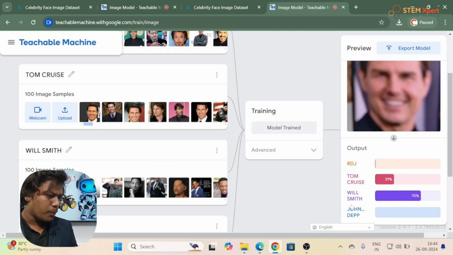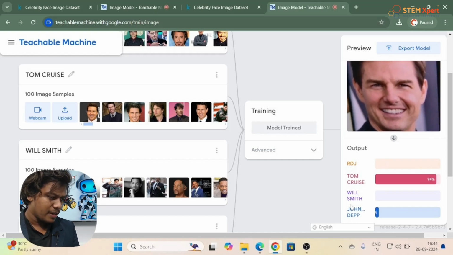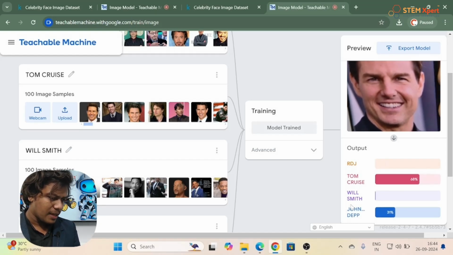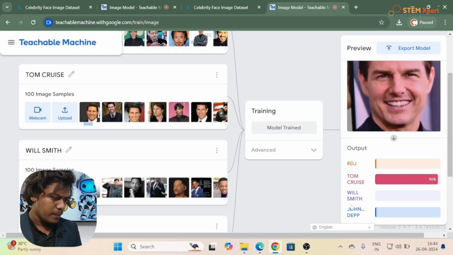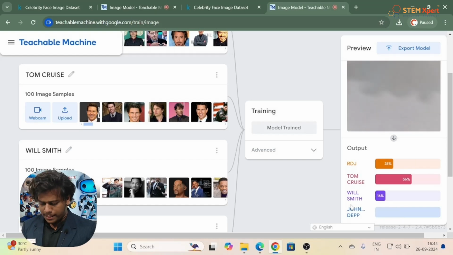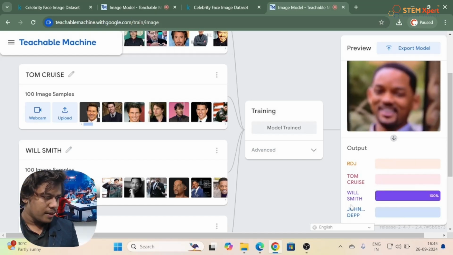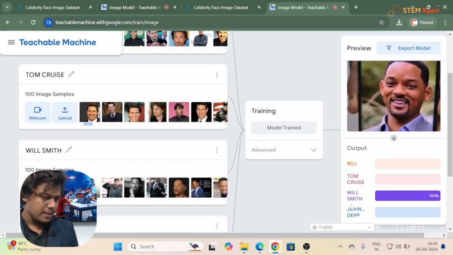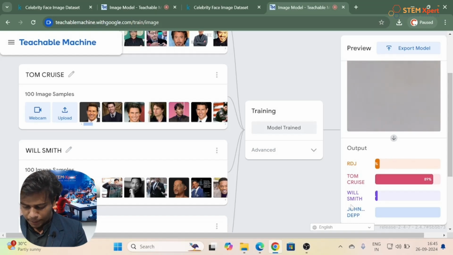We all know this is Tom Cruise, right? Now, wow, that's pretty much working, right? Now look at that. Look at the Tom Cruise. It says around 99 to 100%. That's pretty something. Okay, that's perfectly working. Now let's focus on the second one. Here we go. Wow, it's working perfectly, right? 100% it says this is what Will Smith would look like. That's pretty cool.